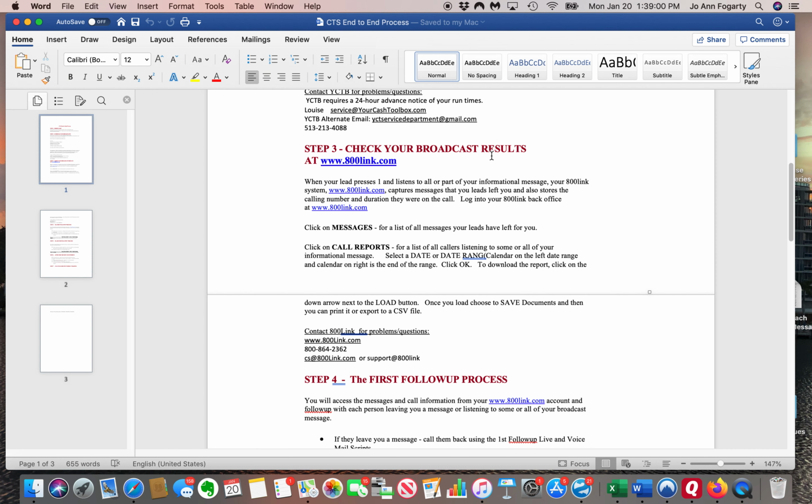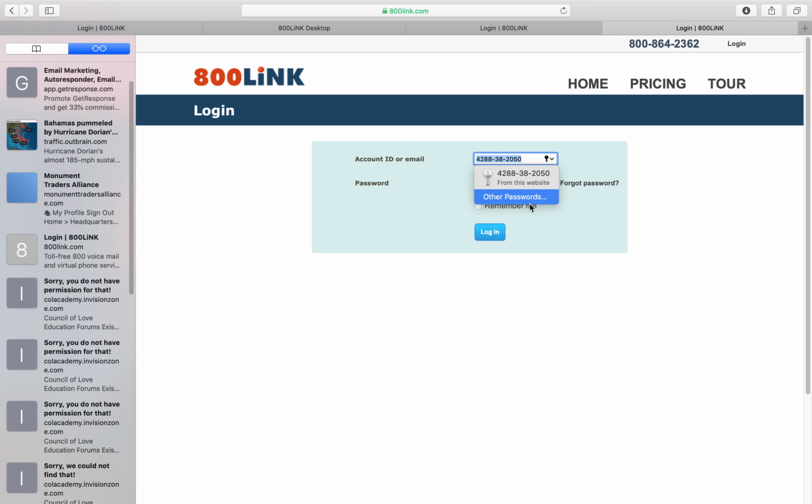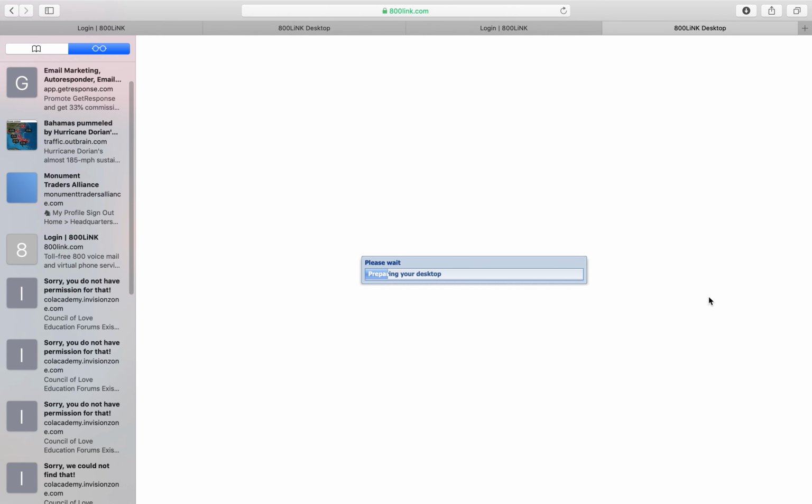So your next step is to check for results. You're going to go to your 800 link back office and see if anyone left you a message and who actually listened to a portion of your call. So just click on www.800link.com, which brings you to the 800 link system. Log on using your login password and so on.